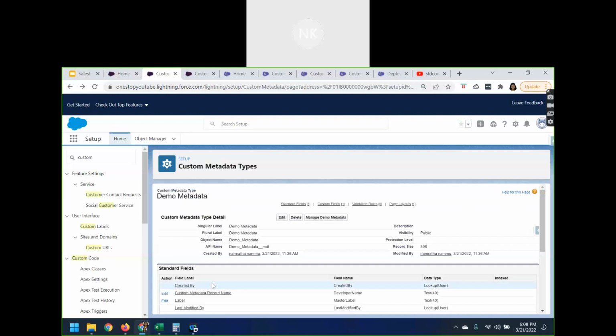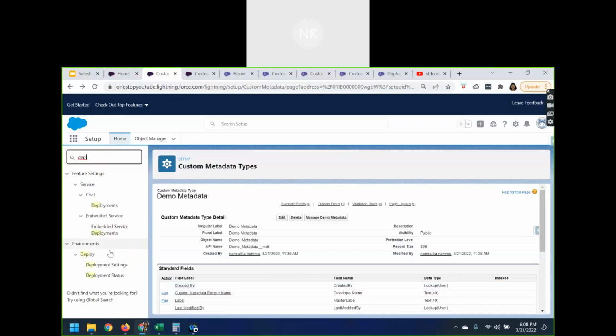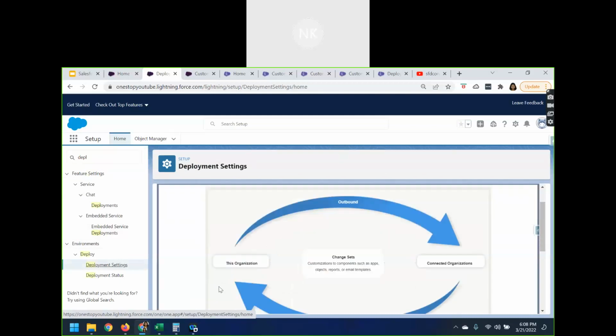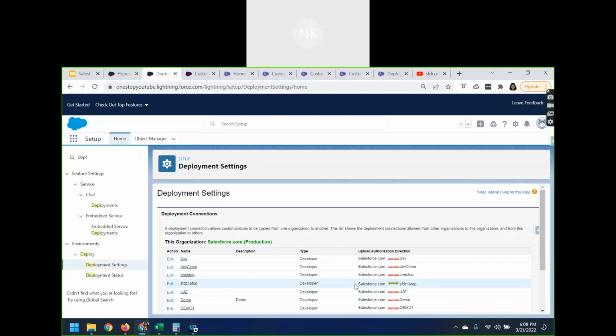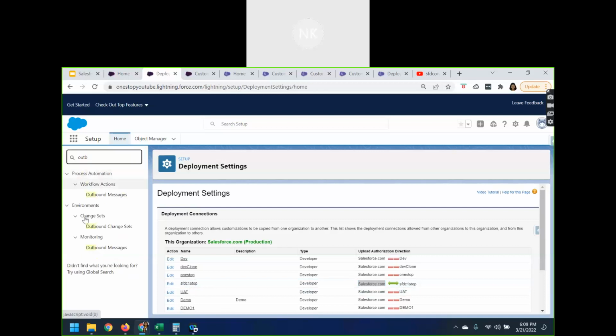Before you do the deployment, it is important that you establish a connection between your source and your target org. In order to verify whether the connection is established or not, let's navigate to the deployment settings and verify whether the connection is established between the source and the target. Here you see, this is my target org, so the connection is already established. Since the connection is already established, now let us go to the outbound change sets and do the deployment from the source.